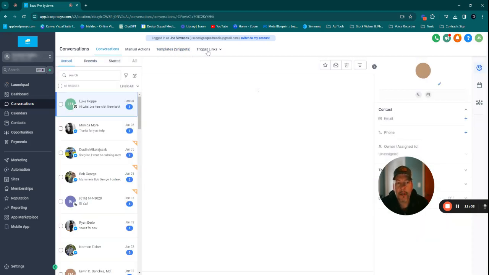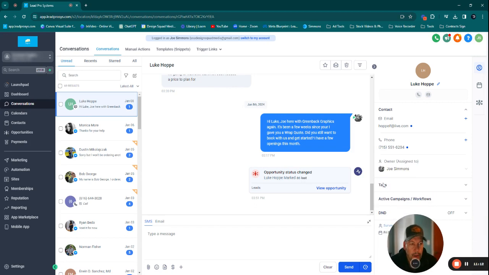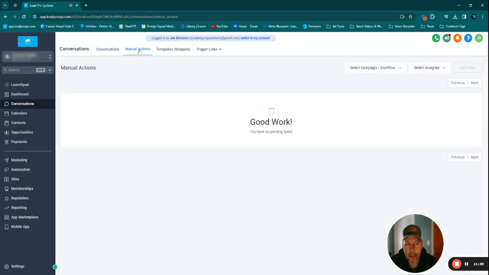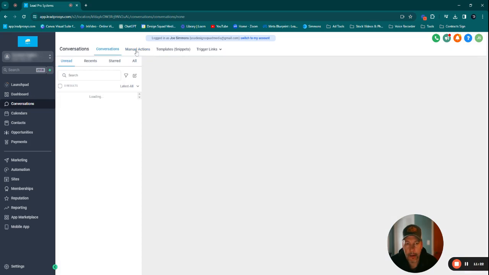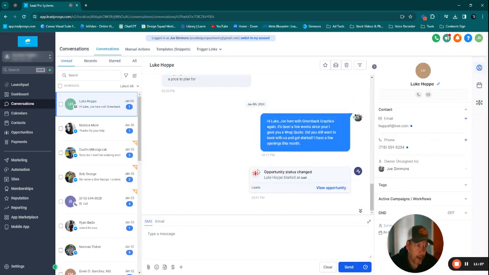We don't necessarily need to use triggers anymore. That's kind of a thing of the past. Those are replaced with tags. So that is discussed in some other videos as well. And we don't really use manual actions at all anymore. So conversations, templates are the best features you're going to use in this system. Okay.